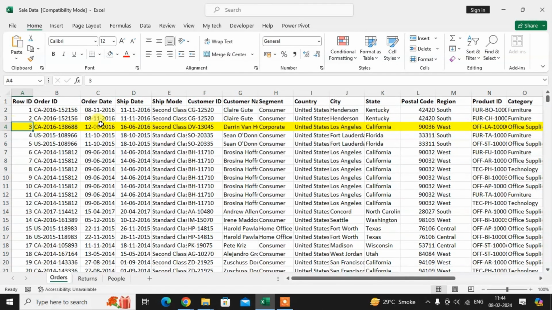Here you can see the row is highlighted, but this highlight does not move. So let's see how it's done.